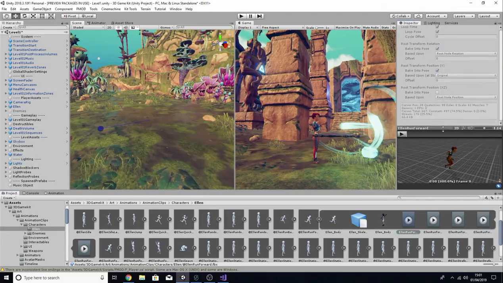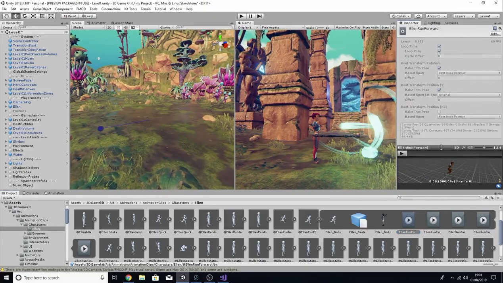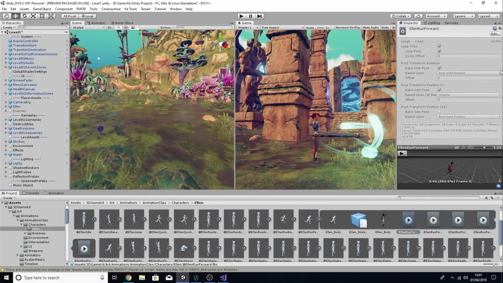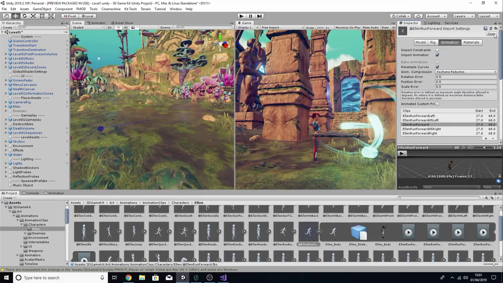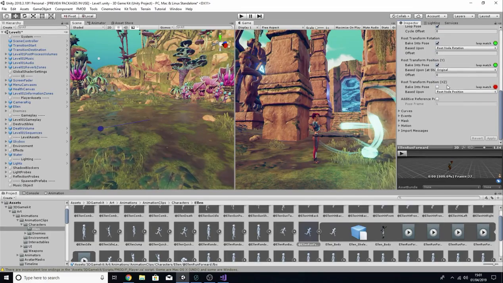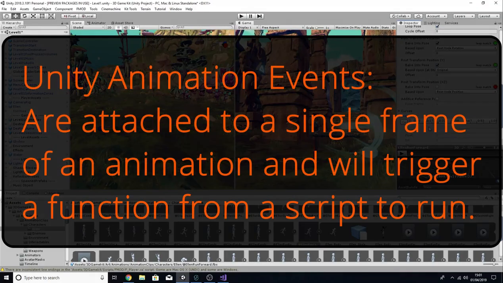So with our animation selected, we need to go to the Inspector tab and at the top click Edit, allowing us to make changes to this animation. We can then scroll down and click on the tab called Events. Now it's here that we can create what's called animation events, which are not to be confused with our FMOD events.